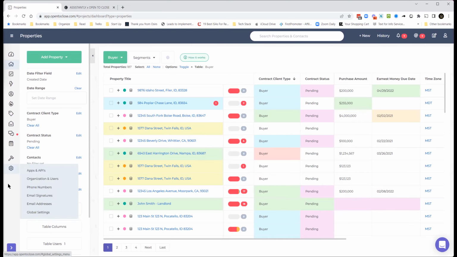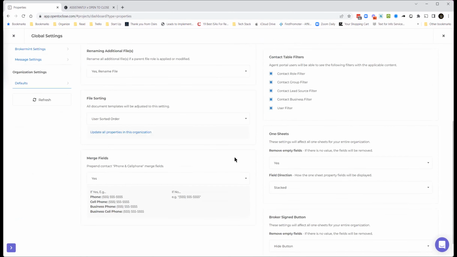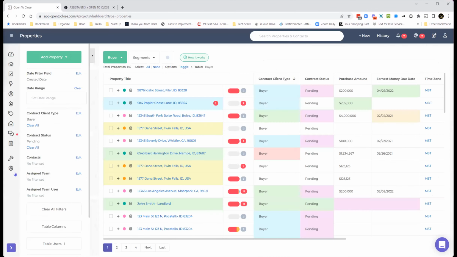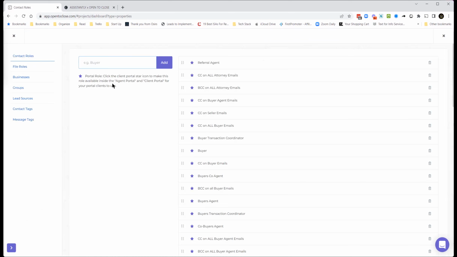Okay, so here's another thing that people don't go into, these additional settings. Global settings, you should get real familiar with these, especially with the default settings. If you haven't come in here, please come in here, read through these, make sure you understand them. If you don't, reach out to us, we'll explain them. So settings are popular. A lot of times people don't know how to get to the filters. So how do I change my contact roles and file roles and my businesses and my groups and my lead source? All this stuff is, contact tags. I forgot we added that.